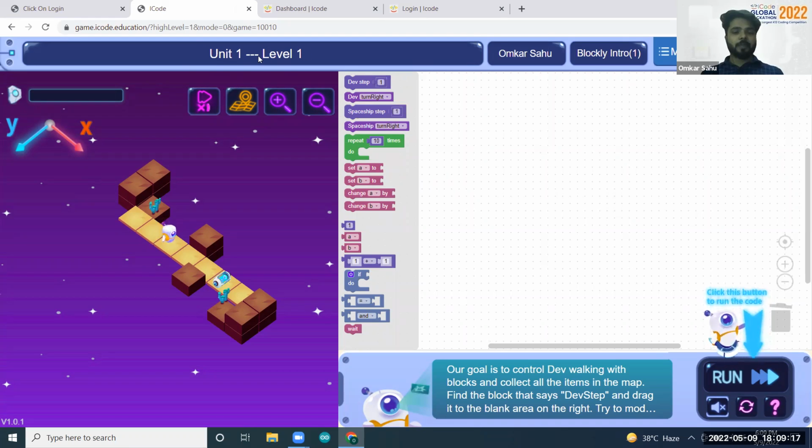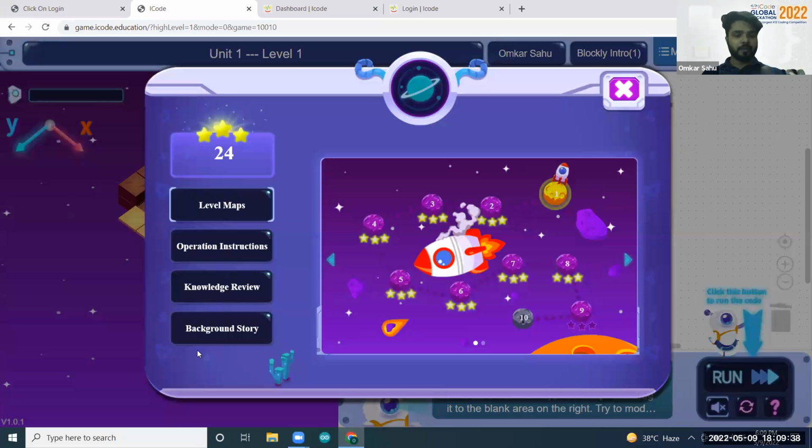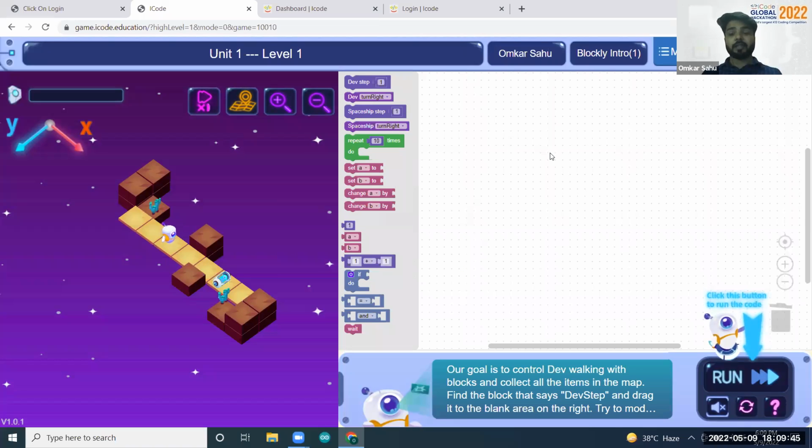The top side, which has unit 1 and level 1, is telling you about your level, which design you are on, which code you are writing. In the middle you have your name. The next task tab has the course that has been allotted to you. After that, the menu section will help you with different options, like knowledge review, background story, and all these things. Before we go ahead and write programs, we need to understand what this character is.